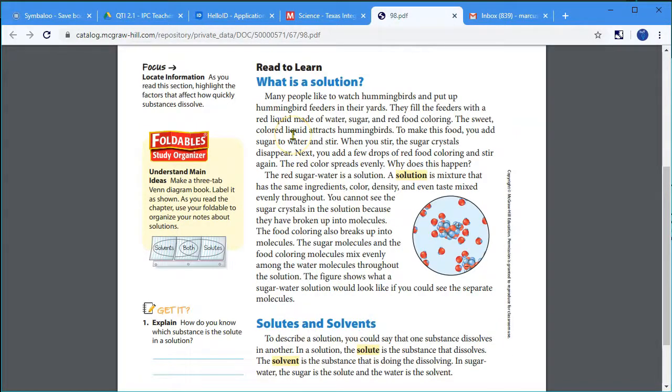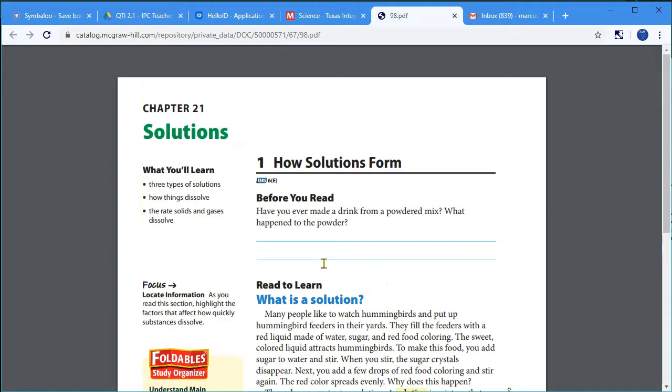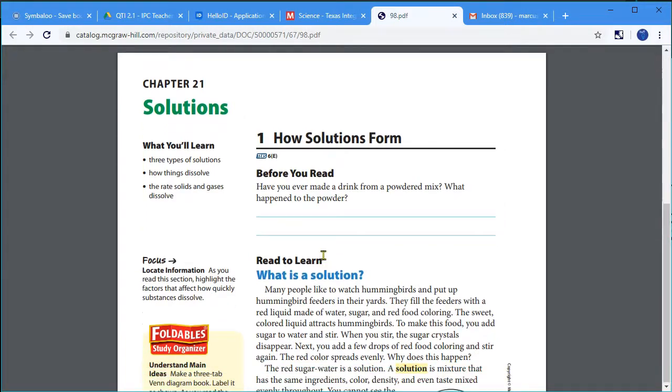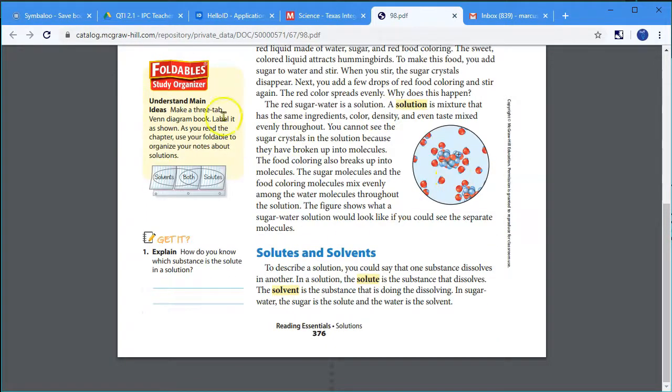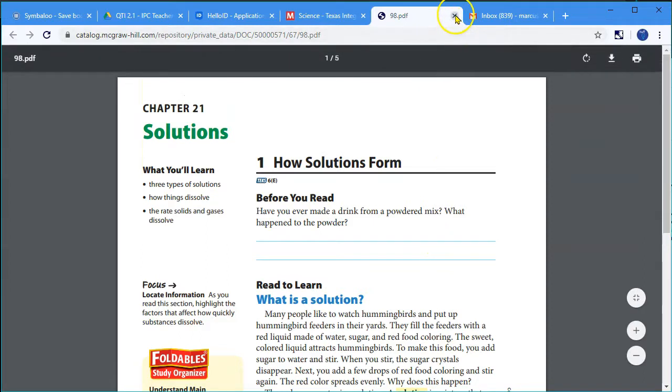If you're using Snap Reader or something like that, this lets you go in and highlight things and have it read to you. So this is a good place to go if you just want to read about the one section, go through and look at the different little pictures and graphs and that sort of thing, and go from there. So reading essentials is a good thing to get.